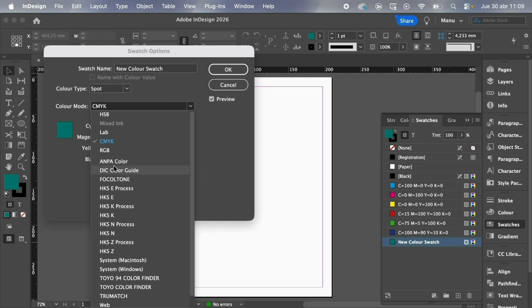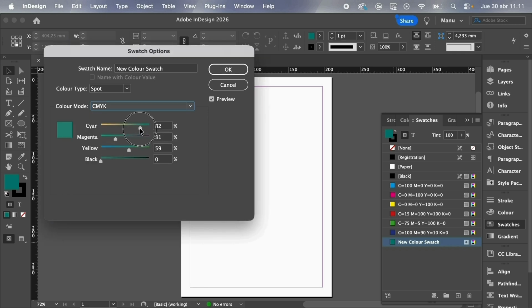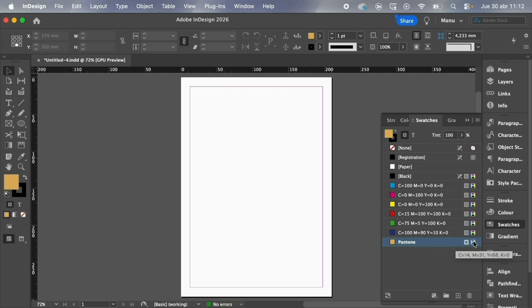I'm going to show you two ways to handle this. For now, let's keep this in CMYK. I will create a gold-ish swatch and name it Pantone. Notice that the color type is set to spot. When I hit OK, a small circle appears inside the square icon in the swatches panel. This is the universal symbol indicating a spot color, telling the printer this requires its own dedicated plate.